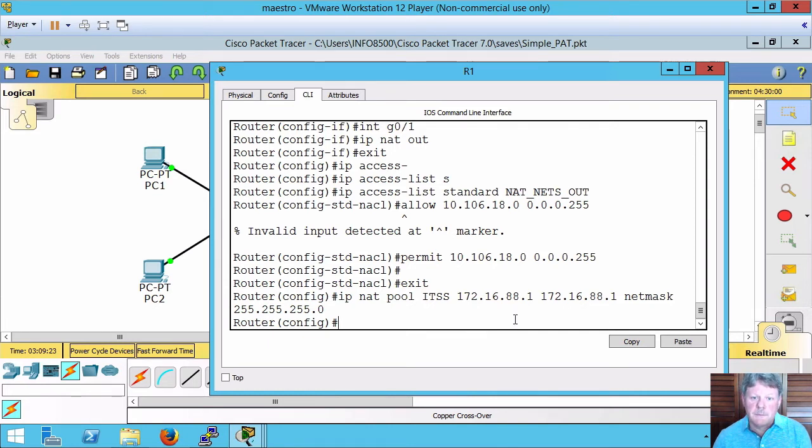There's my pool created. The name of the pool is ITSS. You can see the beginning and the end IP addresses that are assigned to the pool are both the same one, and that's the one that's on the external interface to the untrusted network on my router. And then the netmask that's going to correspond to a 24-bit network. Last thing that I need to do is configure my NAT rule that will actually apply the translation from the internal network out to the external interface.